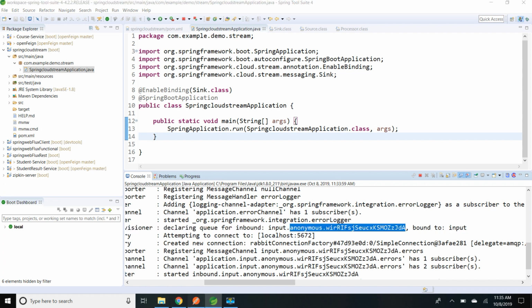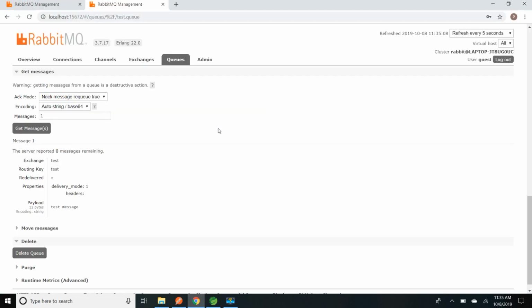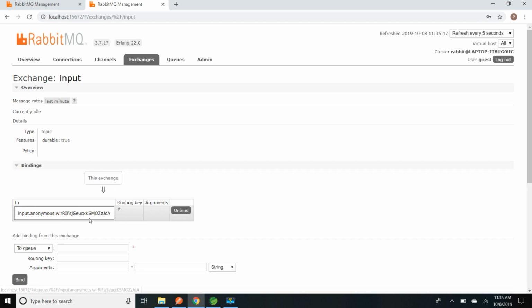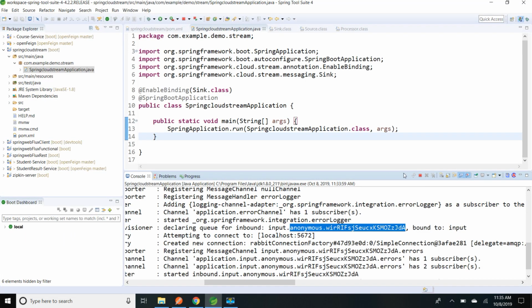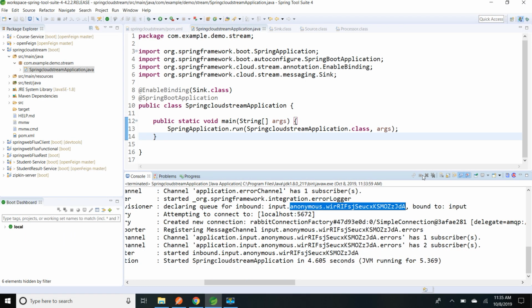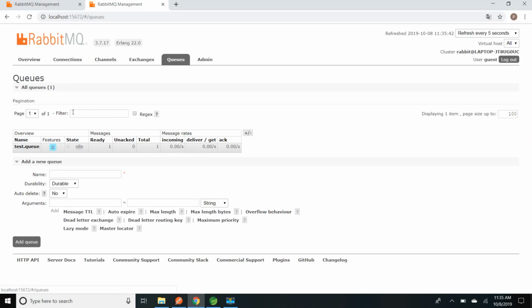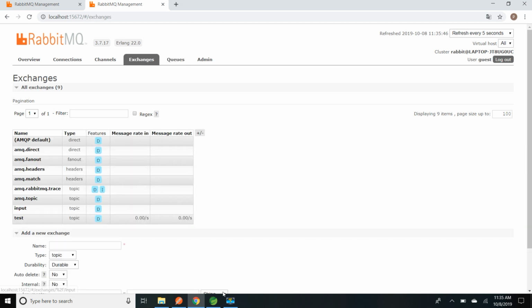If I come to my RabbitMQ, I can see this exchange and queues. See, the input exchange is created. It is bound to this group name, input.anonymous plus these unique characters, and for the routing key it is using hash. So whatever routing key I pass, the messages will be coming to this exchange. If I stop this service, the queue will be deleted automatically. Now if I come to RabbitMQ, we are not able to see that queue. The queue will be deleted, but the exchange will be available.